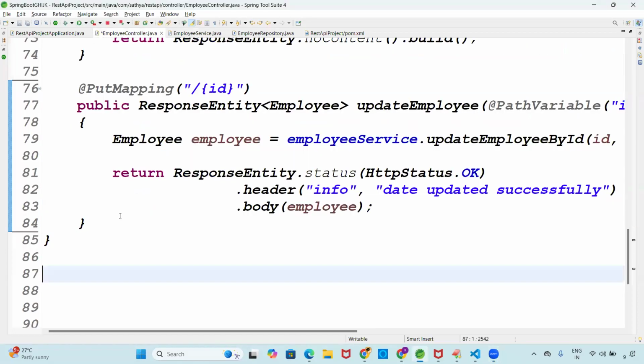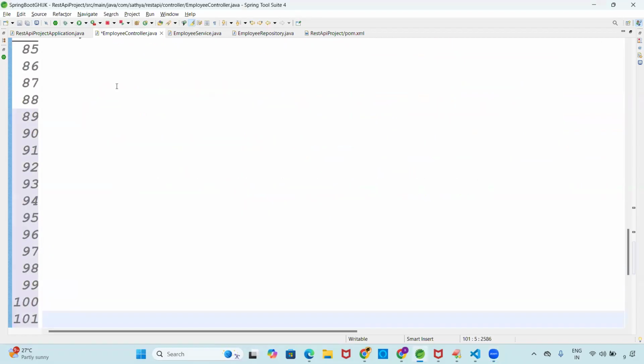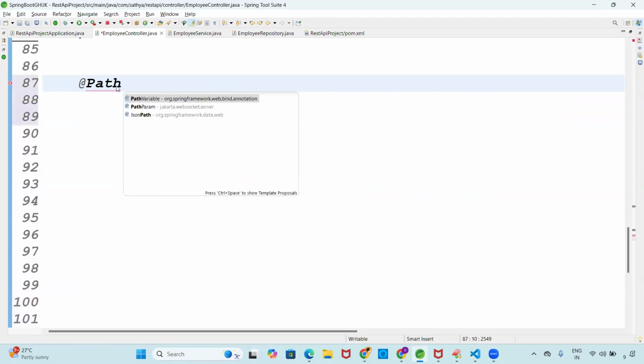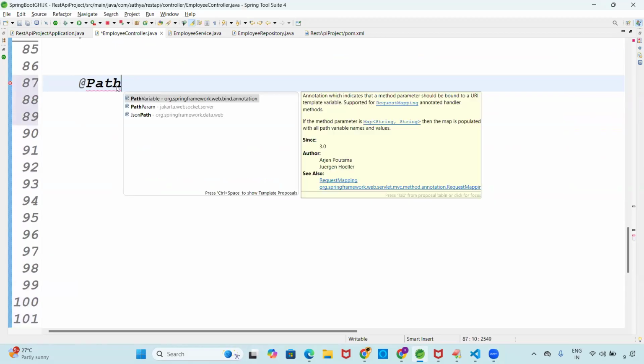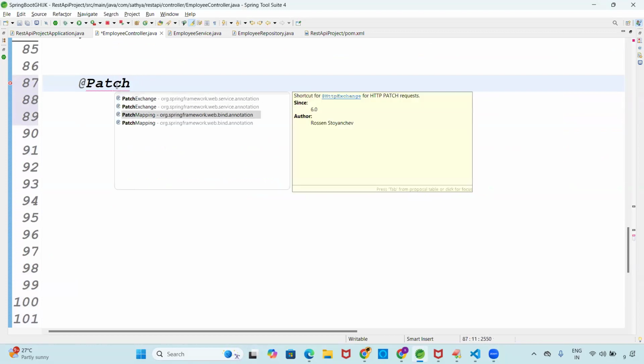Yeah, tell me guys. Patch call. So you come to the patch call and take a request to the REST operation method. What is the REST operation method? Patch mapping you can take. Patch mapping, you can take.